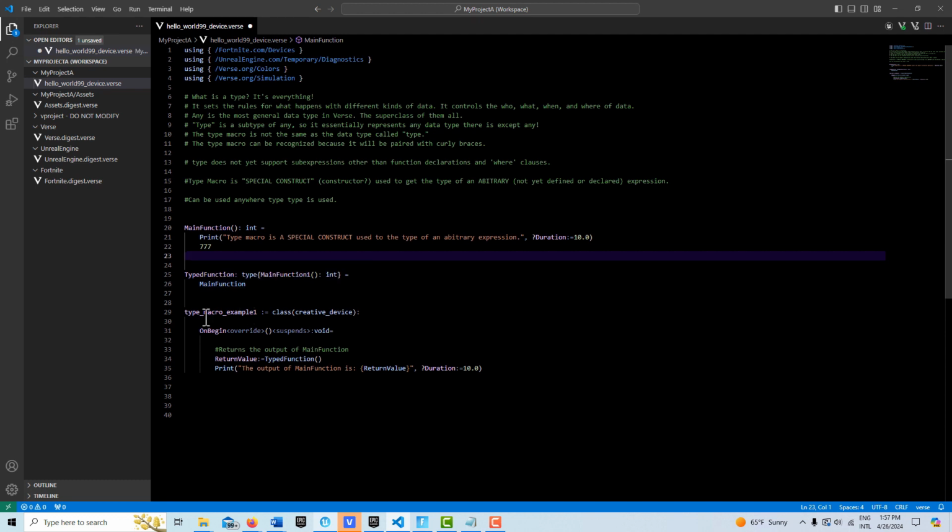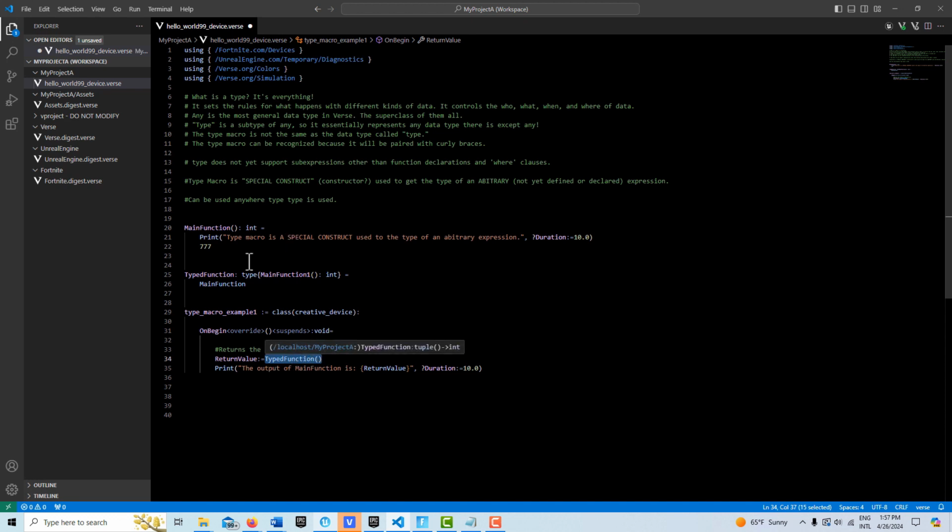So if we come down here now, and I call type function, and remember it's parameterless, if I call it, the return is an integer. So this essentially is mirroring this main function, but it's not the main function. It's called type function. It's a separate function that basically has the functionality or the type of the main function. And now the return value is 777. So that's what we get out.